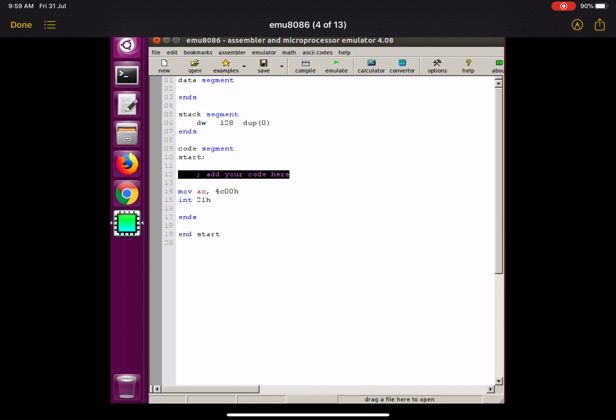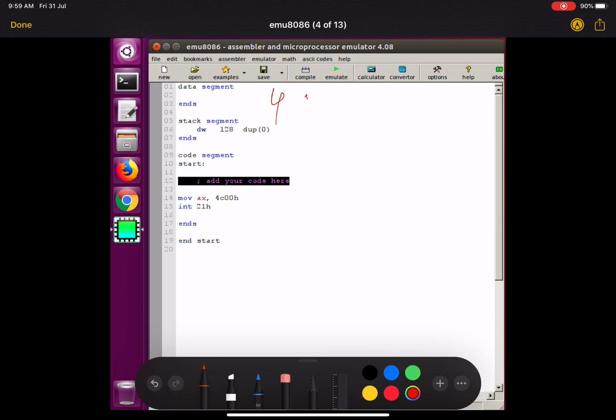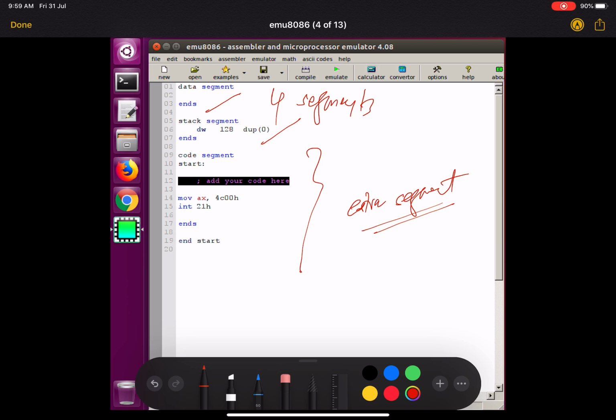As you already know, in 8086 you have 4 segments, right? One is the data segment, one is the stack segment, this one is the code segment, and the extra segment. If your code is bigger, you can use the extra segment, but as far as our curriculum is concerned, we are not going to use the extra segment in any case. We are not even going to use the stack segment, so if you remove this, it is also okay. In the data segment, you are going to define all your variables, and as it is written over here, you can start writing your code from here. So your code will remain here.